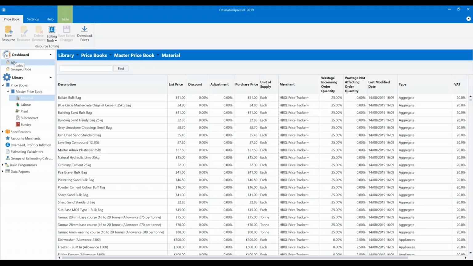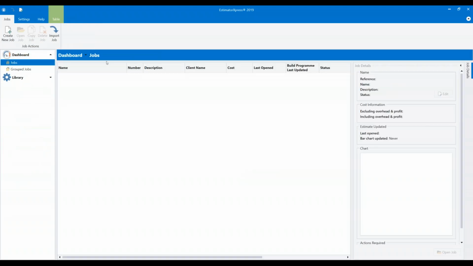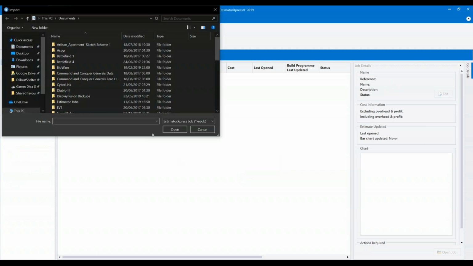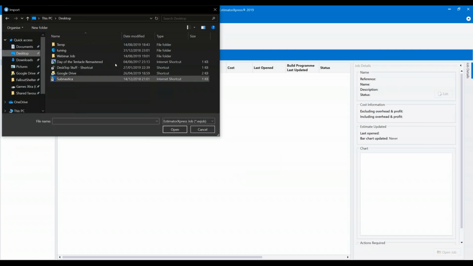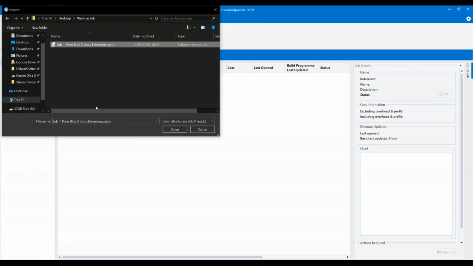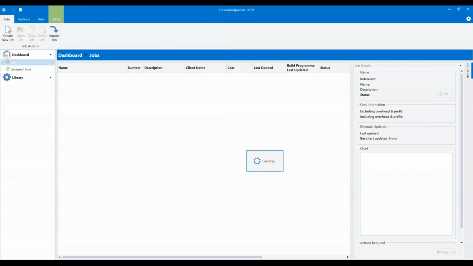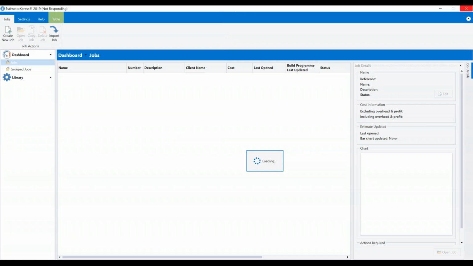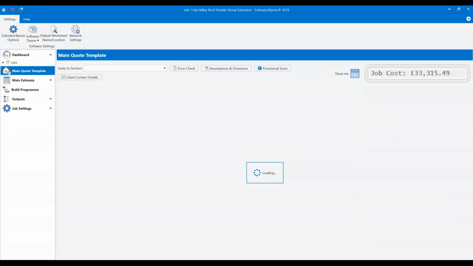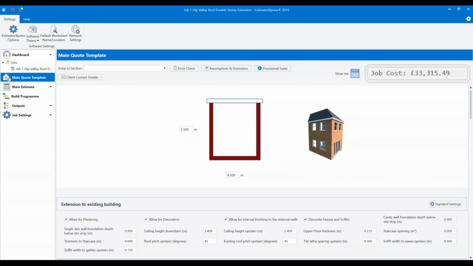So what I'm going to do is pop to my jobs and import a job that I made earlier. There we go, my Peter Blue job. As that is importing, this is one I put together earlier on, so we can get straight into the meat of the webinar without having lots of prelim work to go through.